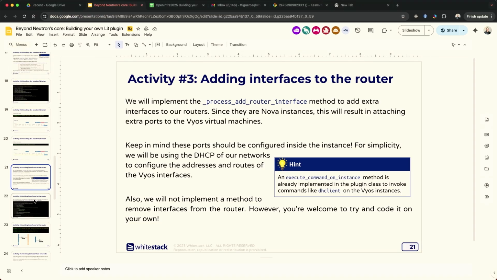Same as before, we're going to be modifying the callback that responds to attaching an interface to a router. The callback that is implemented in the code is the process add router interface method. These interfaces that we are going to be attaching to the BIOS virtual machine need some configuration. As I said before, it's necessary for us to execute a DHCP client on the BIOS virtual machine to get an IP. The initial idea was to use the execute command on interface method, but we have some problems. So what we're going to do is to open a VNC console session on the BIOS virtual machine and run the DHCP client command by ourselves.